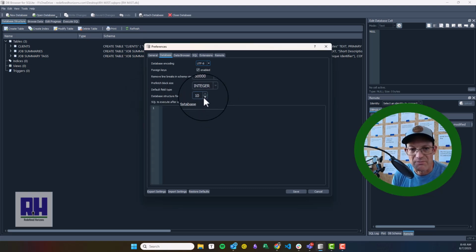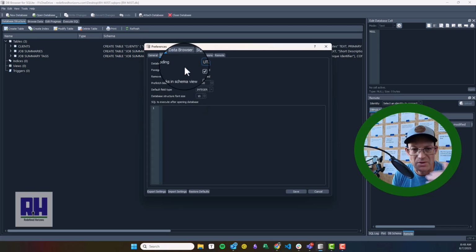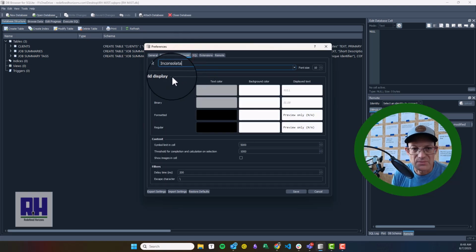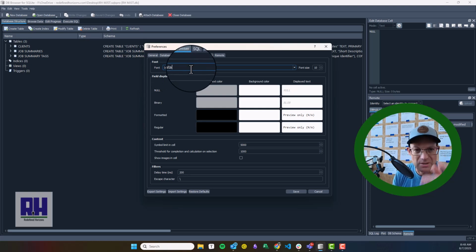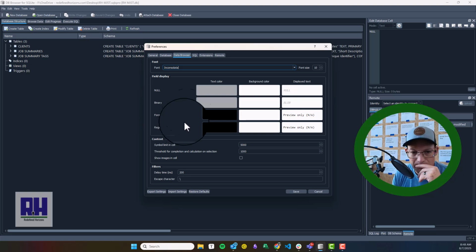This is telling you what font size it's going to use for the database structure view. This is for the data browser. I set my font here to what they call a monospaced font called Inconsolata because I didn't like the font they were using. There's some other stuff that you can do down here. I'm not going to mess with that. You can set background colors and text colors here. I'm not going to mess with that, but you could if you wanted.